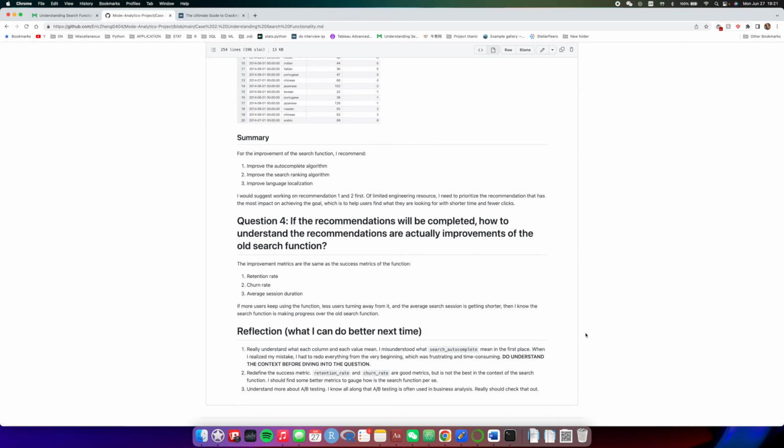Okay, so for me, I would say that first, I really need to understand what each column and each value mean. So really do understand the context before diving into the question. The context includes the background information of the company, and what each column and each table mean and how they are related, the primary key, the secondary key, things like that.